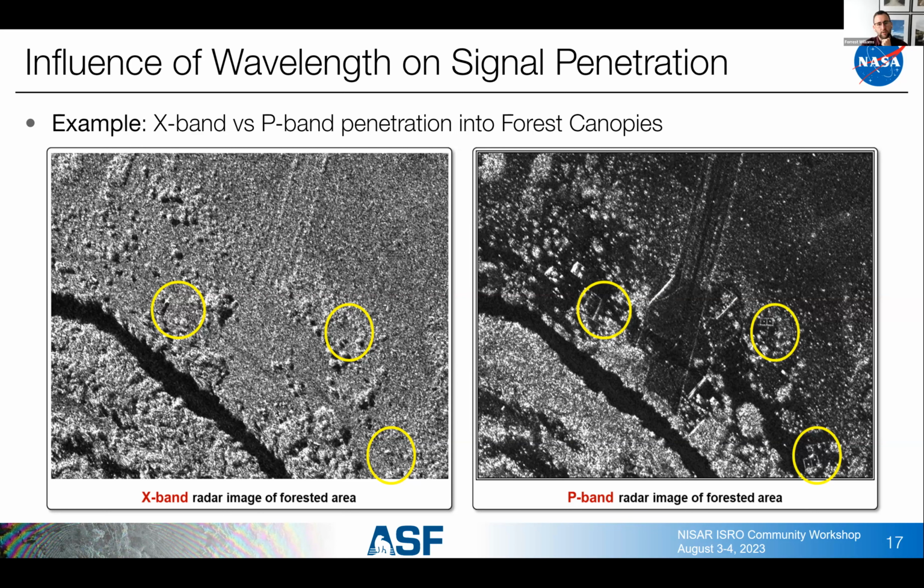Hey, Heidi, so we just had a question come in over chat, which is if P-band has the most penetration, why are most SAR satellites not at P-band? Well, so it depends on what you're interested in looking at. And also P-band, with that very long wavelength, sometimes has difficulties with other radio frequencies. There can be some interference.